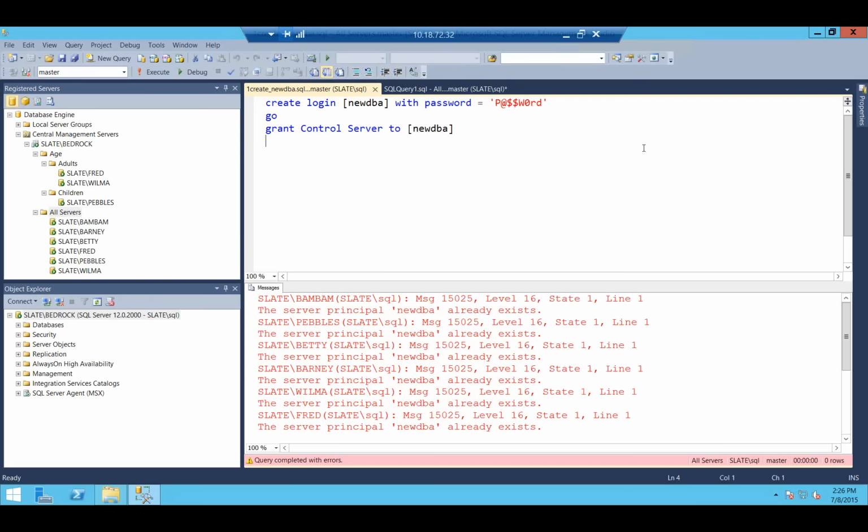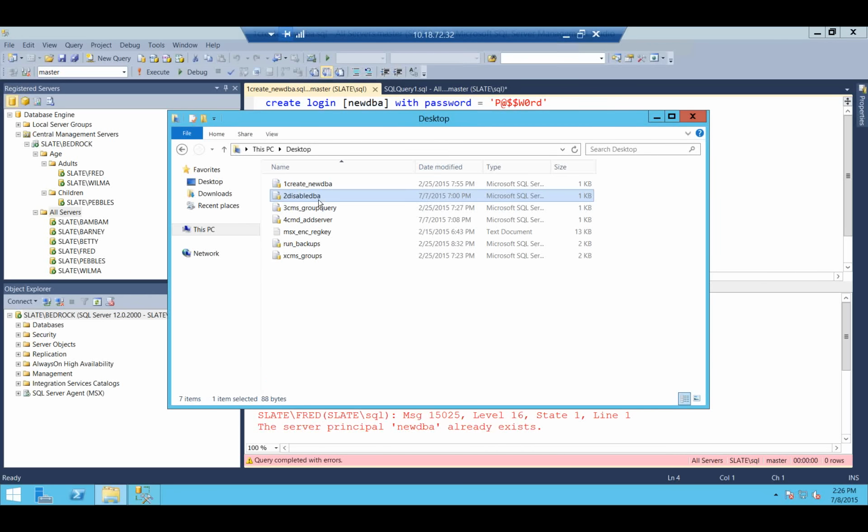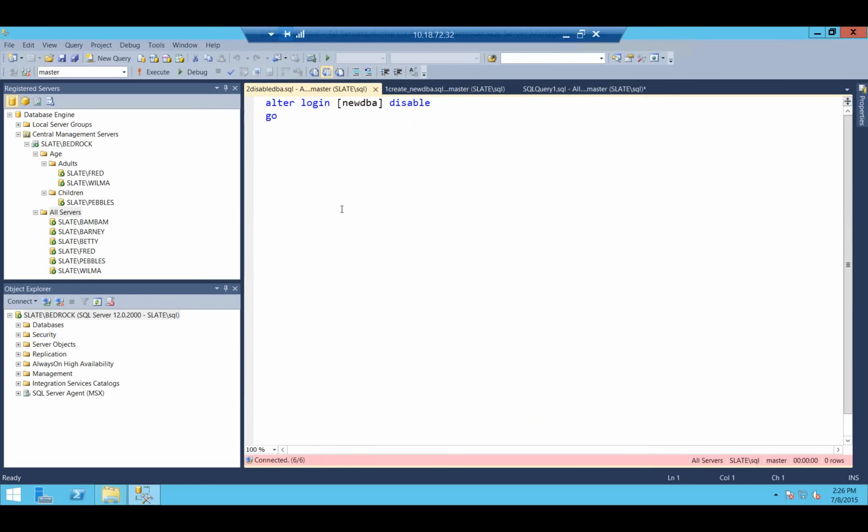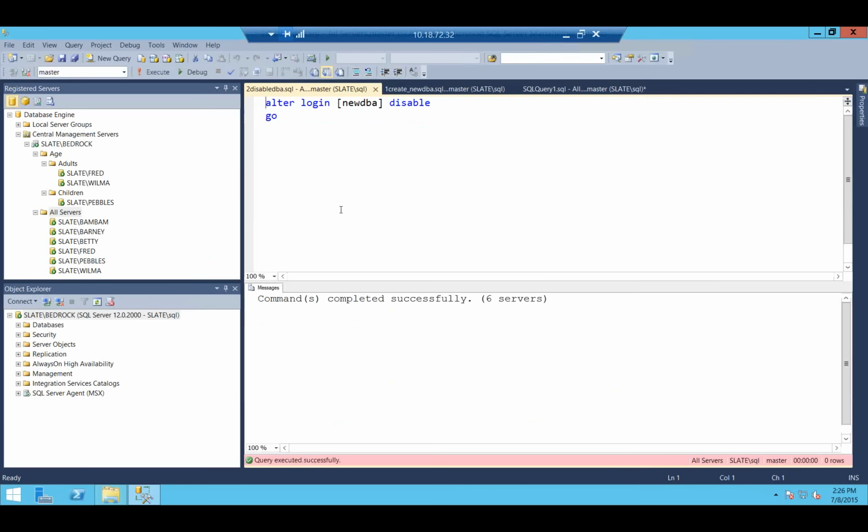So I have a DBA that exists, but let's say tomorrow that DBA leaves. Guess what we're going to do? We're going to disable her or him. So all I'm going to do is run a query that says disable that login. And now I have executed that command successfully across 6 servers.